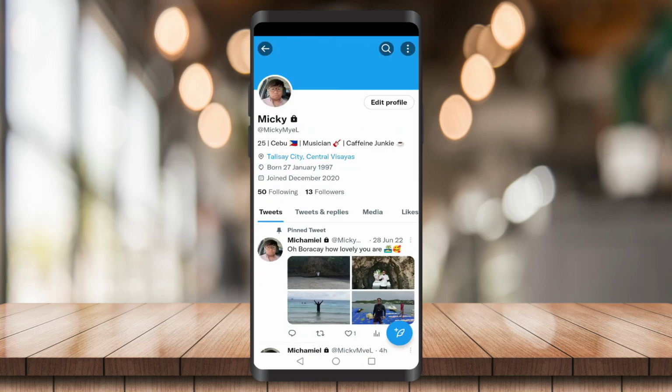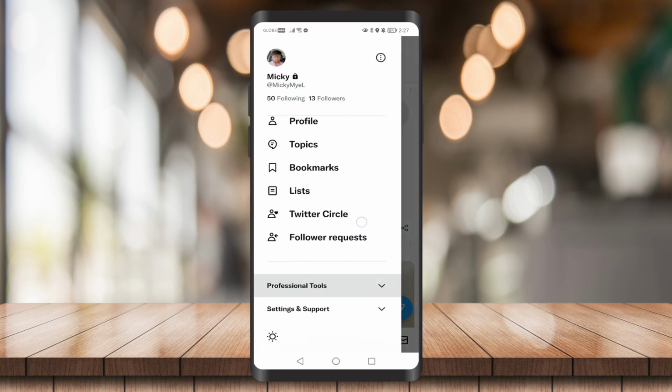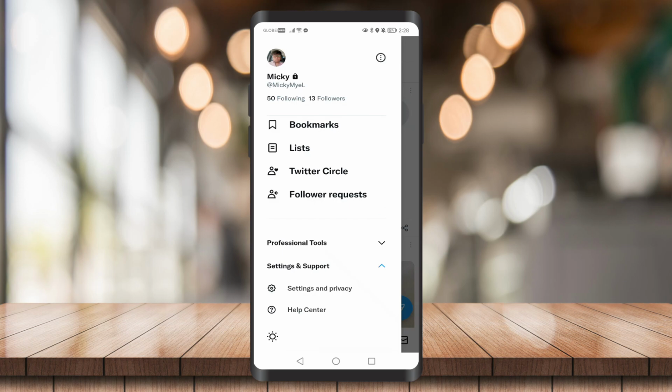Now, if you want to change your username, just head on back. And once again, go to your profile icon at the top left-hand corner and scroll down and go to Settings and Support. And click on Settings and Privacy.